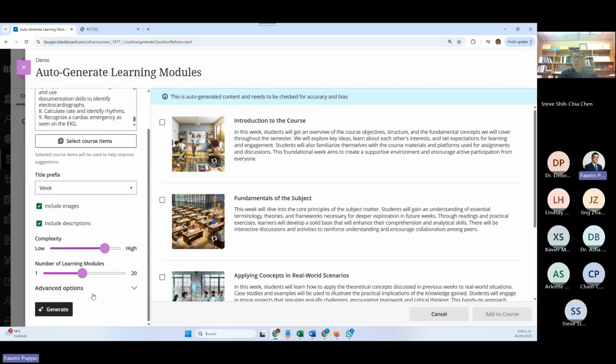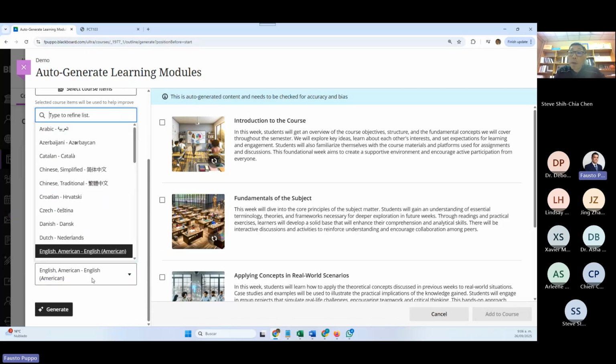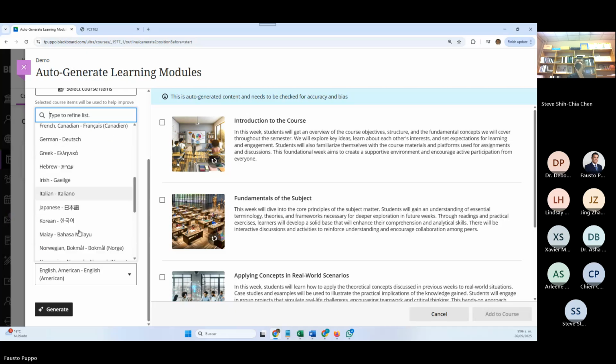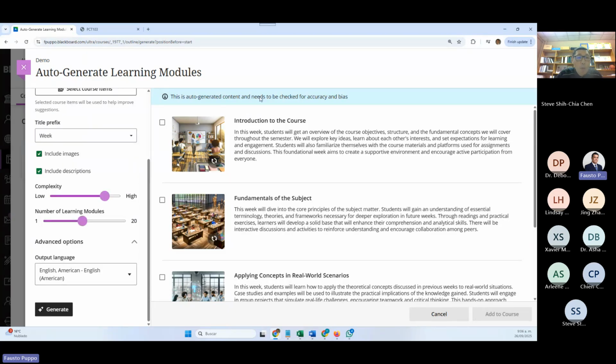Now, under advanced options, basically you can determine the output language. So if you're teaching a foreign language course, could be Chinese, Spanish, Dutch, Portuguese, or any other language, then you can select it and the output will be in that language. I'm going to use the default for this instance, which is American English, and click on Generate.